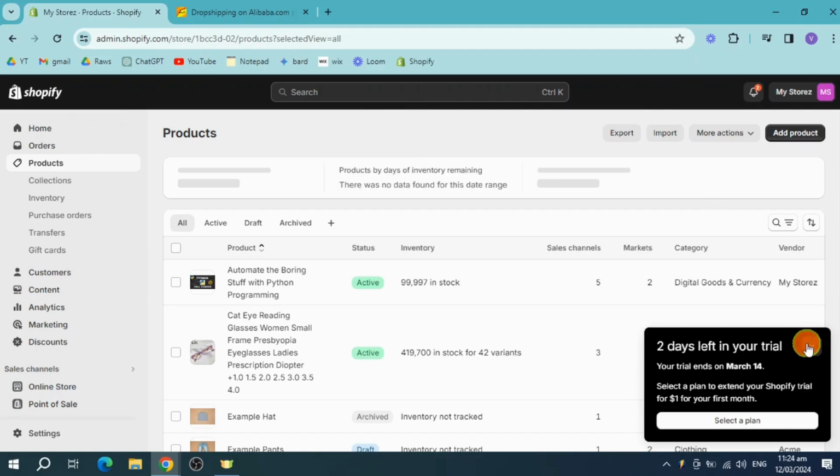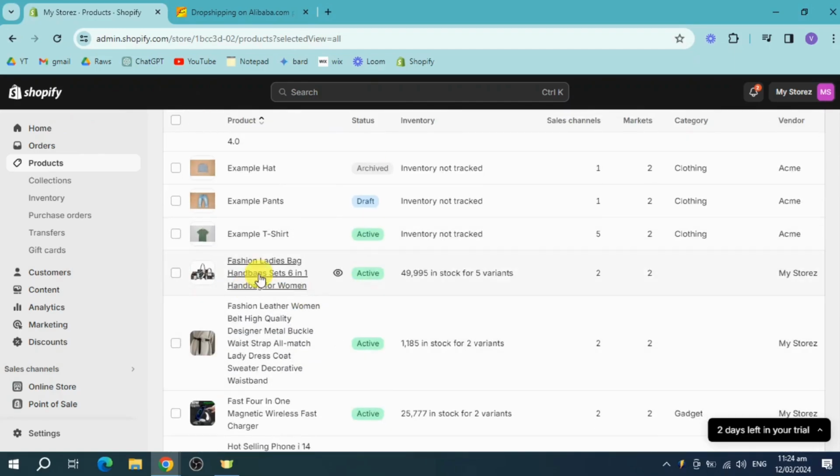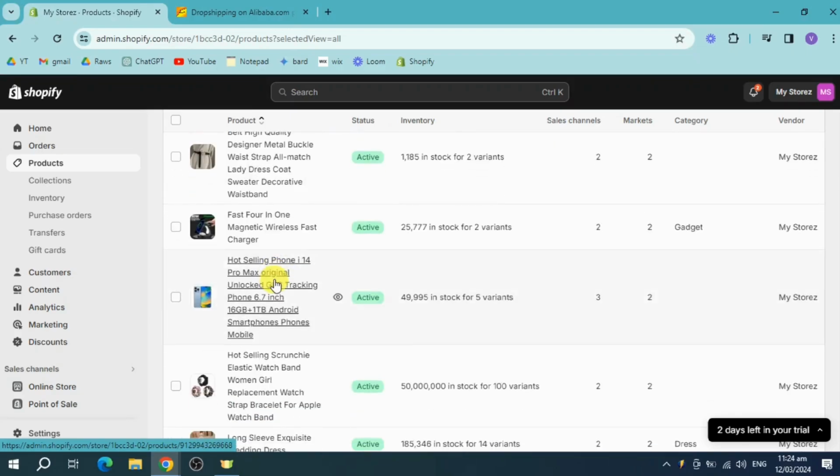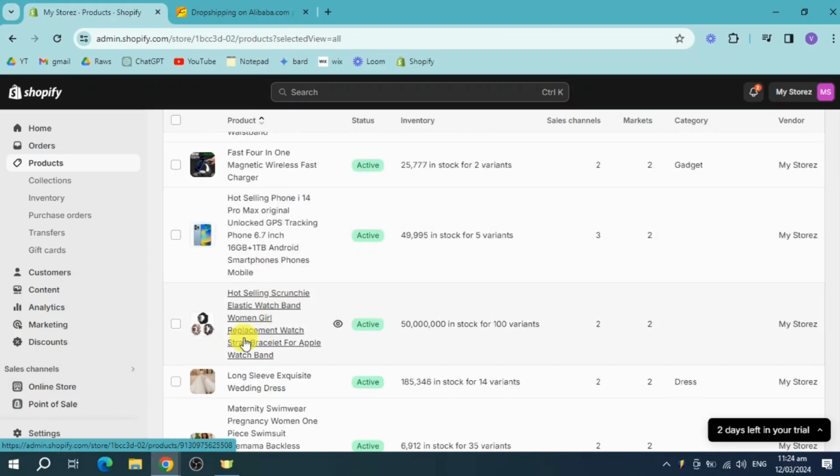And then let's scroll down. And as you can see, the bag has been added right here. And when you scroll down, you can see that the watch has been added in here as well. So that's the whole process.